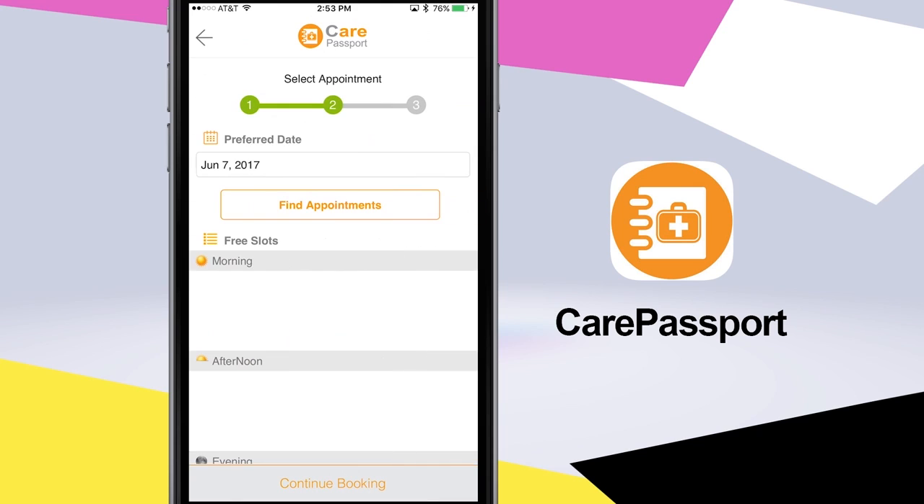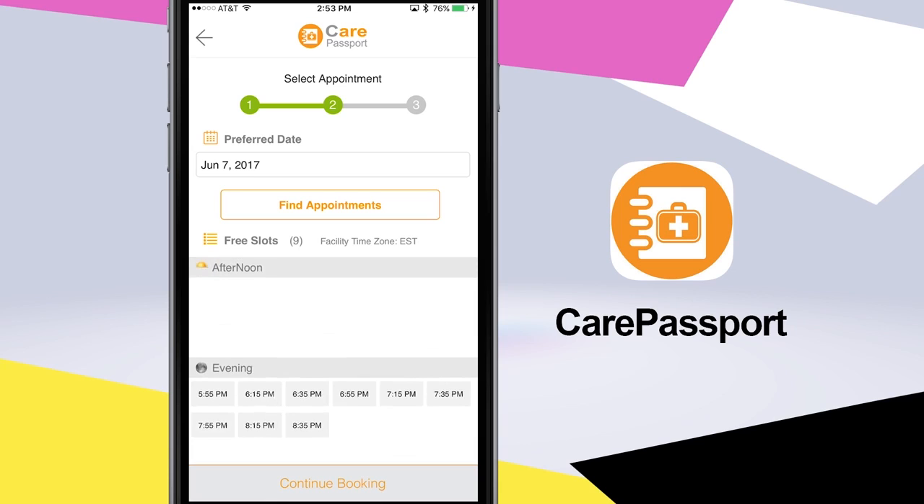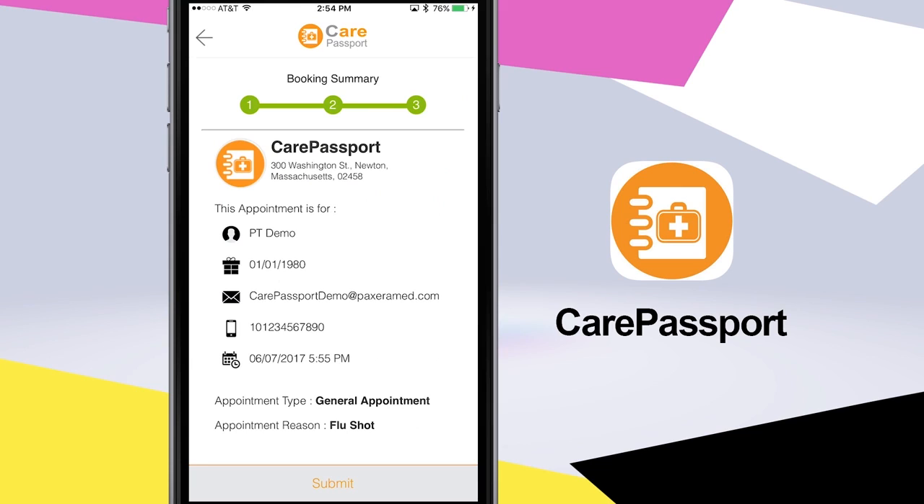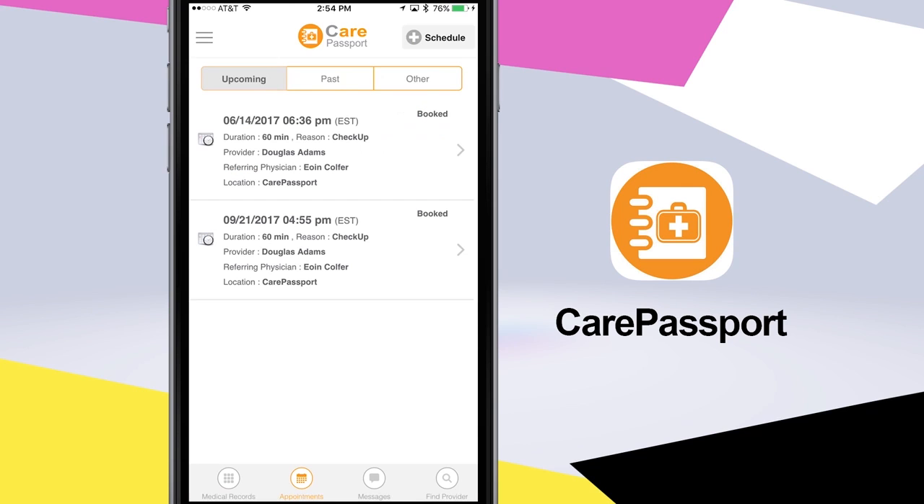So I'm choosing my preferred date. It's going to show me my appointments, and I can see that I have some evening appointments, and I'm just going to be able to select which appointment I want, tap continue booking, and I can see what my schedule is going to look like. It's giving me an overview of my appointment, and then once I tap submit, that appointment will show in my appointments tab in the upcoming section because that's what I've booked.